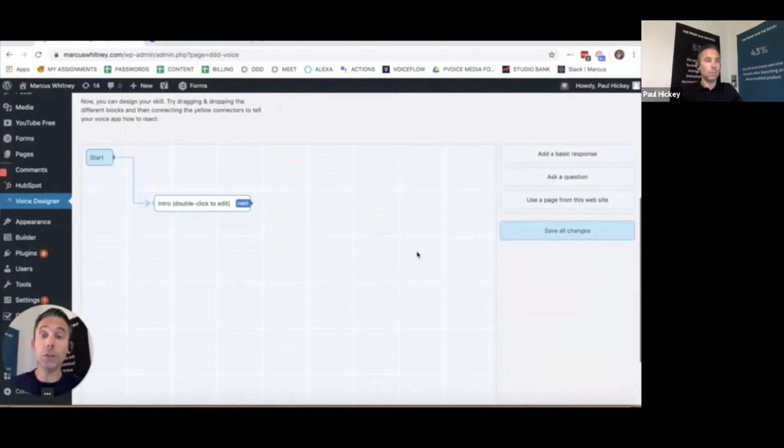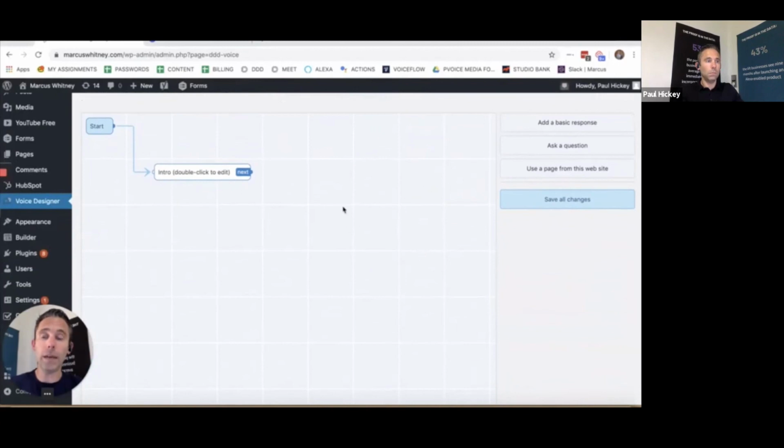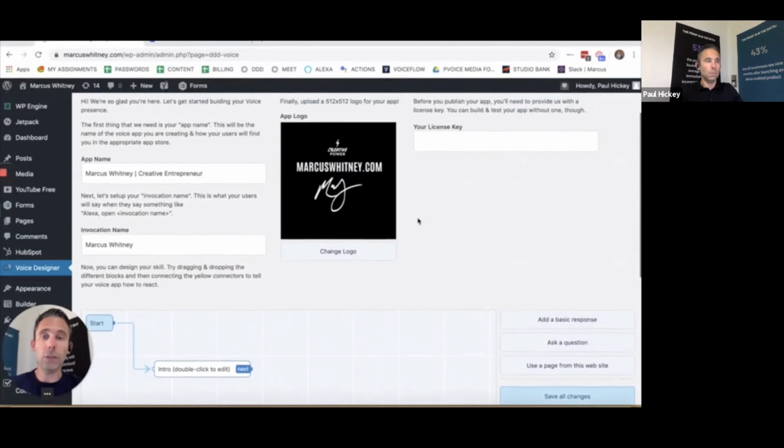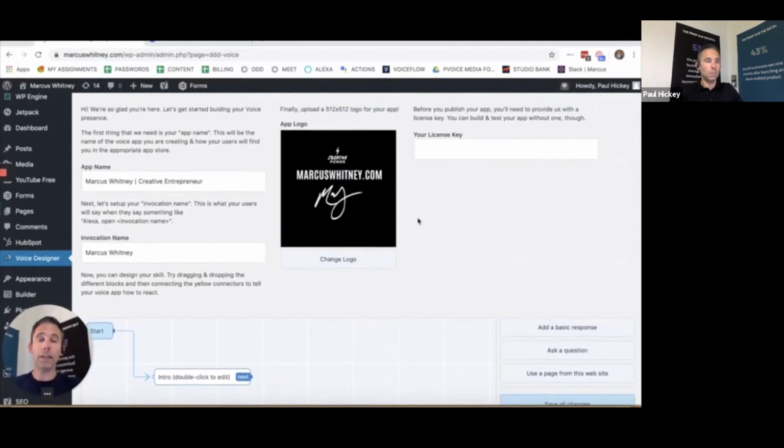You're allowed to use the voice designer for free to build your voice app, which we'll get into next. And then once you save the changes, you can actually test it on your Alexa or your Google Assistant device using a special app that we built for you to test it on. But before you actually publish your real app, you will need to buy a license key from thevoicedesigner.com. I'll show you how to do that in a second. You do not need to put your license key in until you're actually ready to publish the app live to Alexa and Google Assistant.